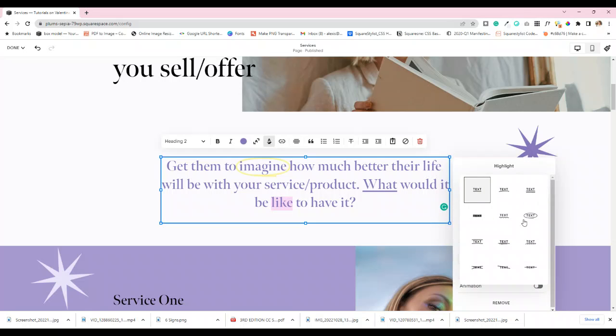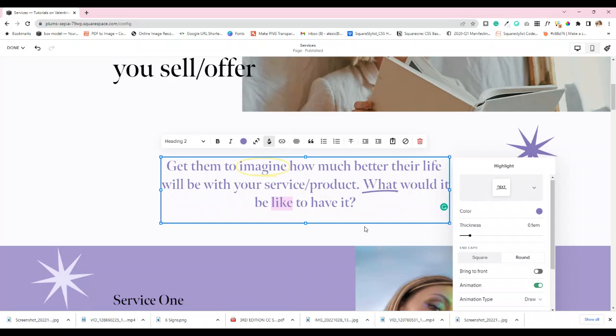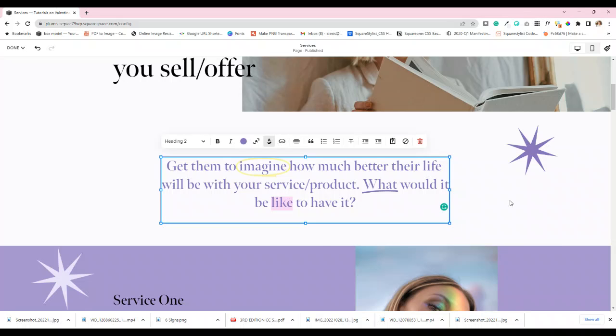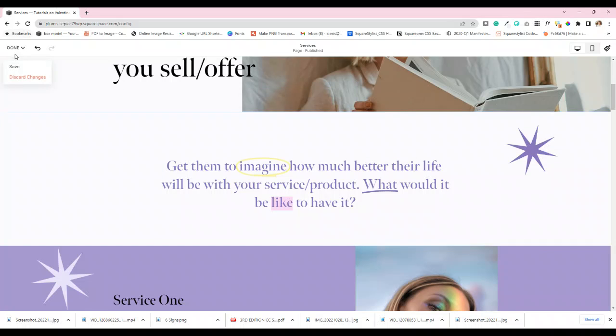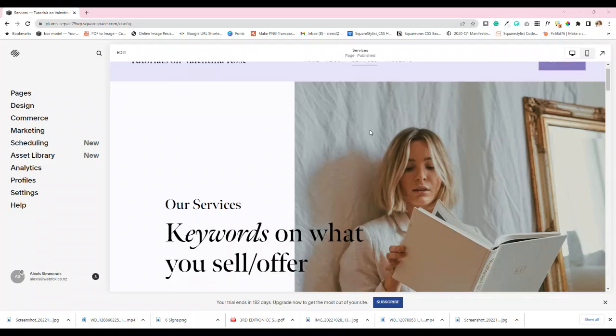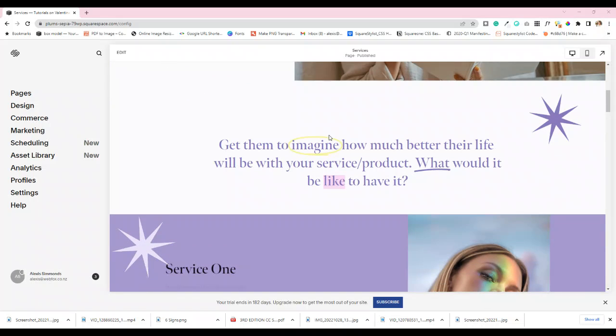We could go ahead, and another one that I quite like is just this one here, and we could leave it the same purple color, and let's just round off those edges there and turn on the animation drawer. Cool, so if I just click out, make sure that you always go ahead and click on save. And then if we've scrolled down, you can see that our highlighted words are done.